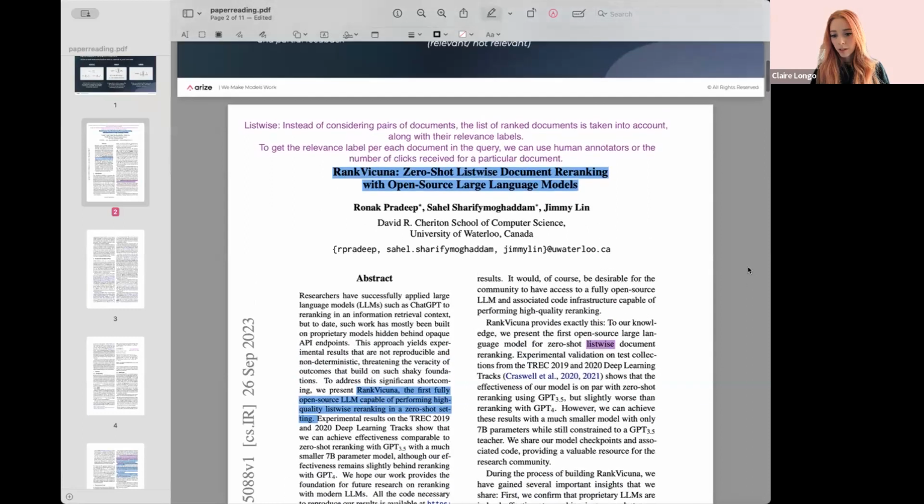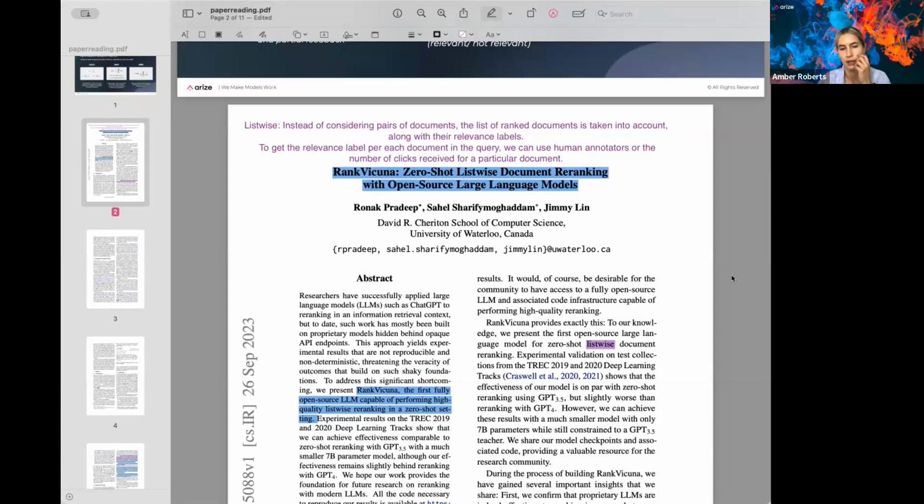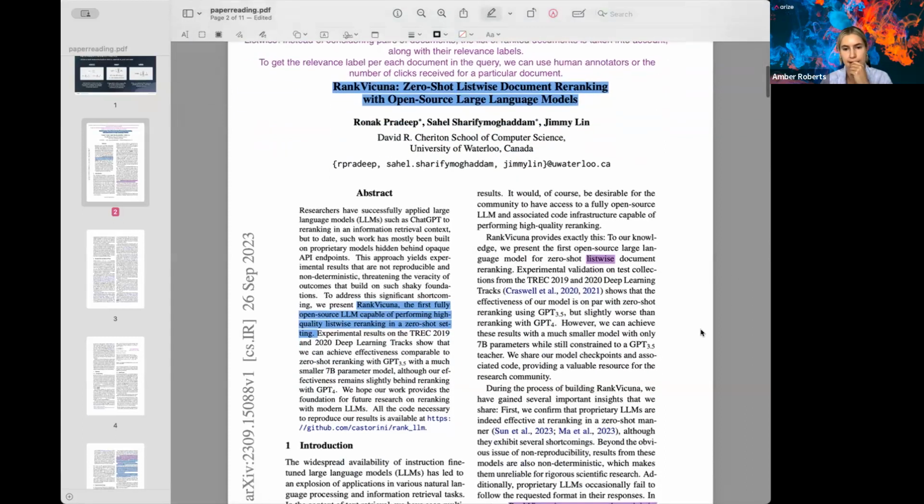So here we're talking about listwise document re-ranking. Okay, awesome. Thanks for that.